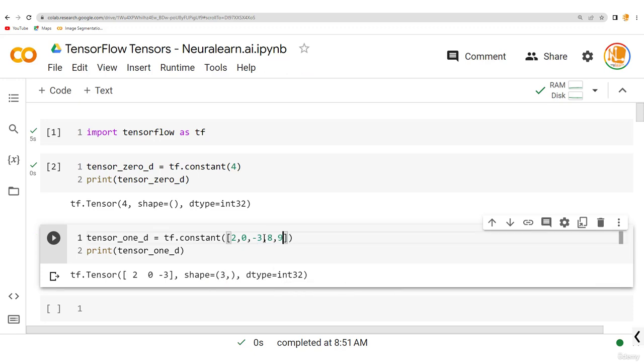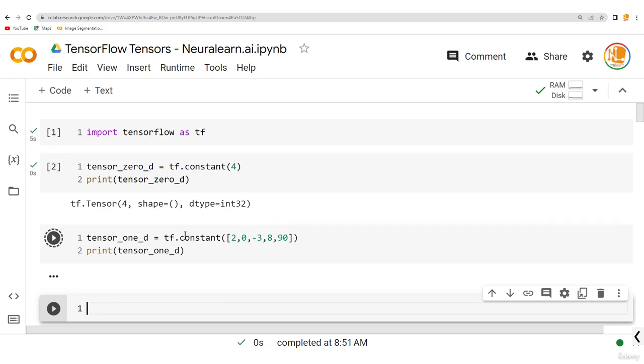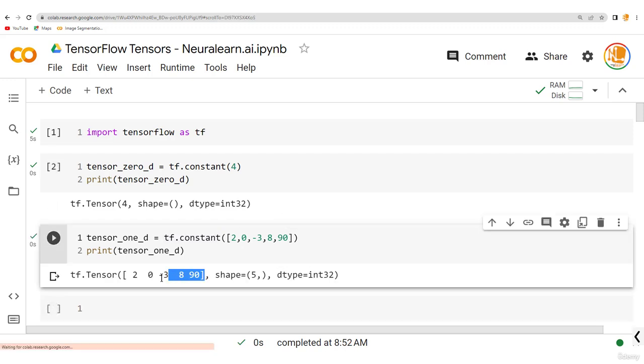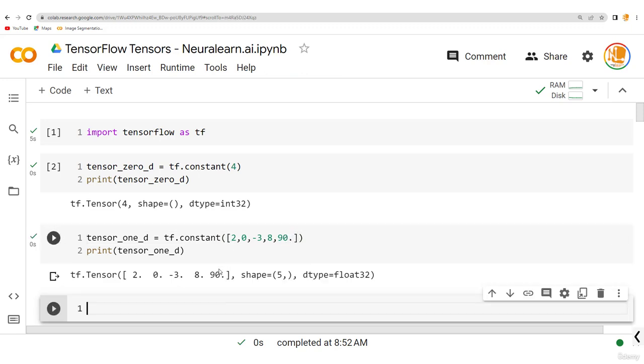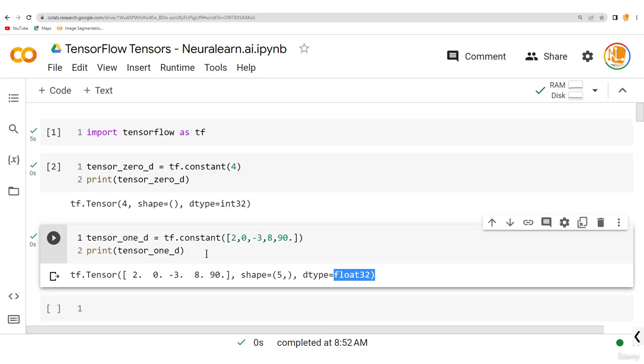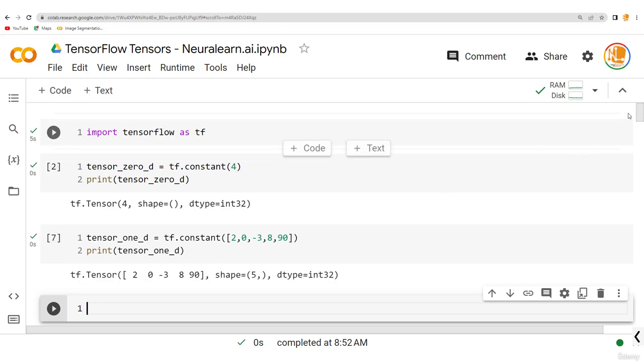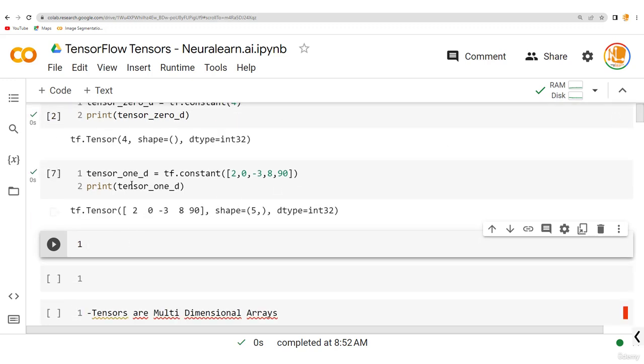Now let's modify this and say we have 8 and let's say 90. Let's run this now and check out its shape. You see here, this is our new tensor, and now the shape is 5 because we have 5 elements in here. But again, this is still an integer. So let's change this to a float and see what we have. See here, now this is a float. It's still our inputs, but this time around floats. Same shape, but the data type changes from int to float. Let's get back to integer, and then we move now to the 2D tensor.